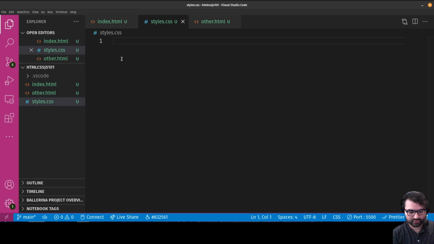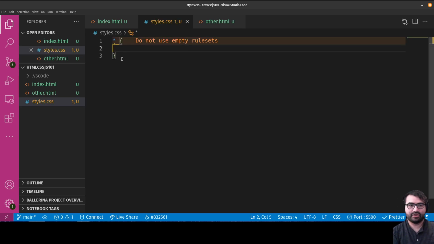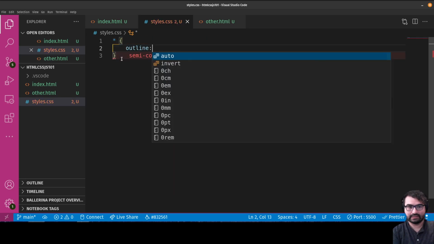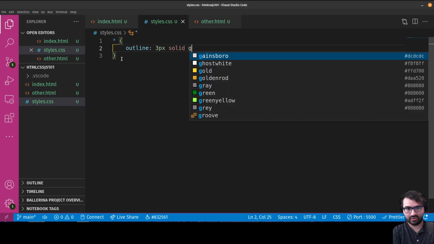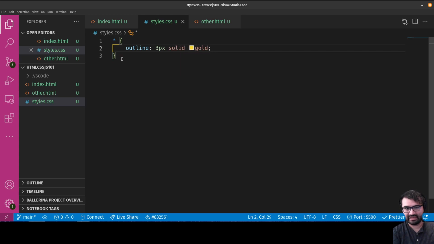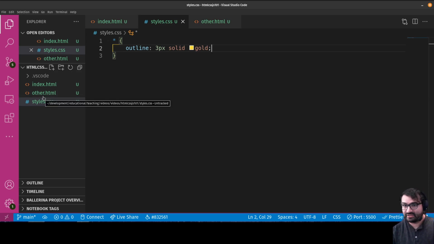Now what I want to do is connect this file. A really useful tool is what's called an all selector. Whenever you use the asterisk, it means select everything. And what you're going to do is an outline, which we're going to make 3 pixels solid gold. This isn't something to make our website look better. It's going to help us figure out what we're doing with our website, and you'll see what I mean in a moment. It also helps us know that we connected this right.